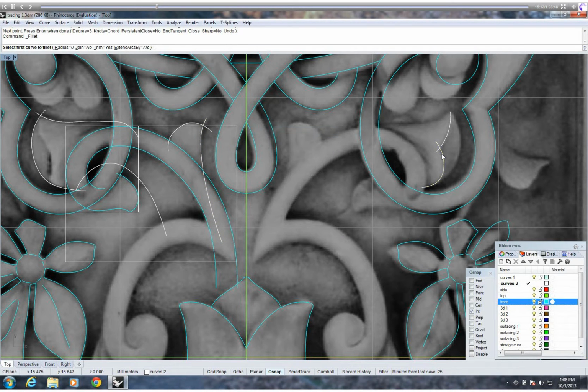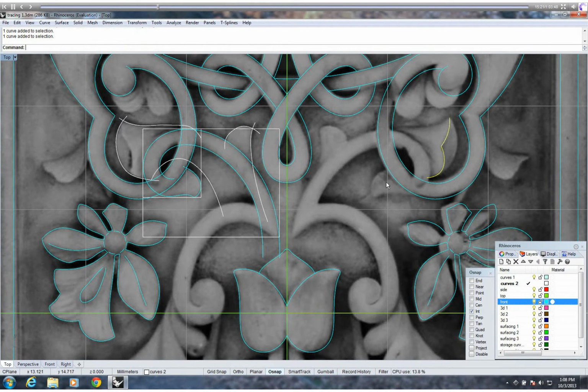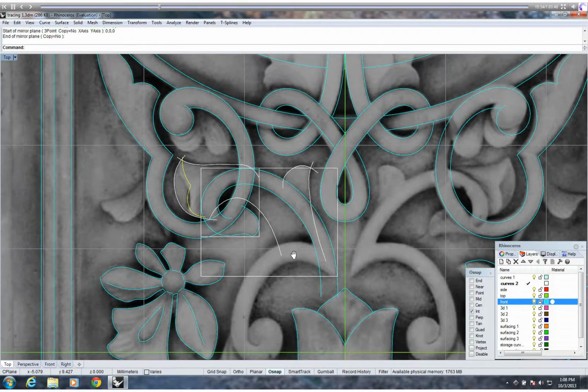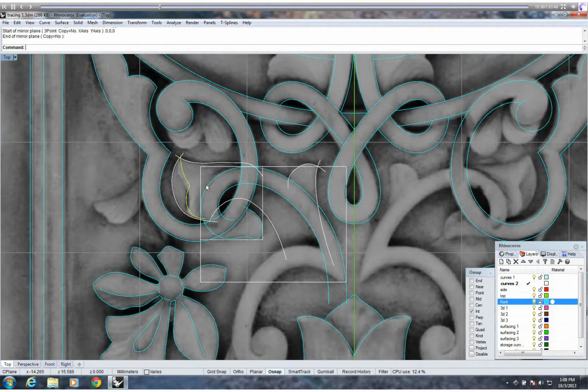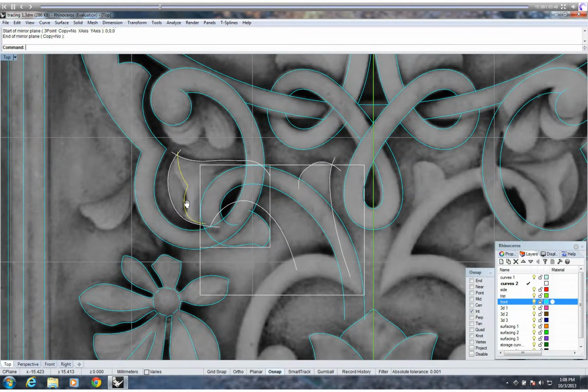Fillet to clean up the point inside curve. And now I'm going to mirror these over. I'm going to click the copy no option so it doesn't make a copy of itself. 0 for my origin point and bring it over. Okay. You can see how much the other one had been damaged.